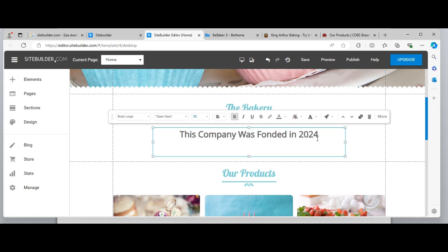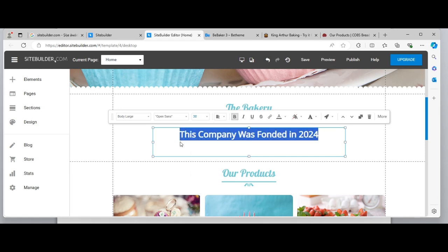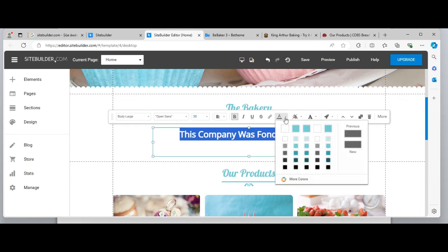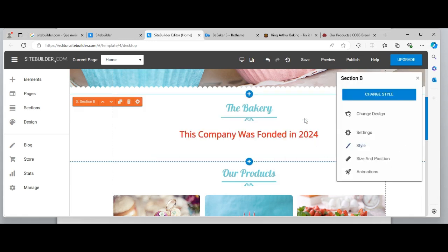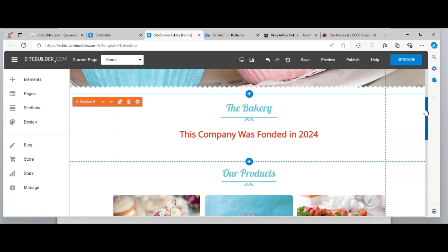So I can also add different colors. This is text color. Make it more colors, make it red. Click red here. You can see the color. This is the original. Okay, it's now adjusted. Okay, so you can do so for the remaining text.